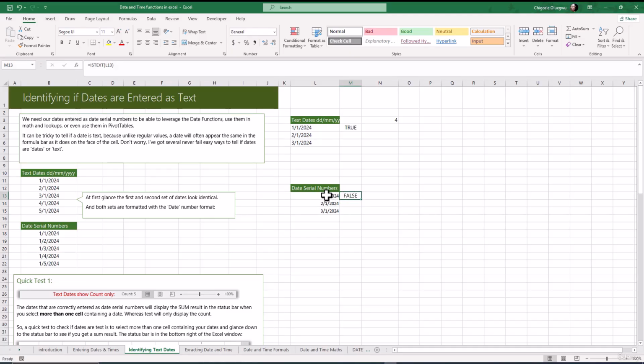Okay, that is how to identify a date formatted as a text and a date formatted as a date serial number. I hope with these examples and illustrations you can be able to identify when a date is formatted as a text and when a date is formatted as a date serial number.